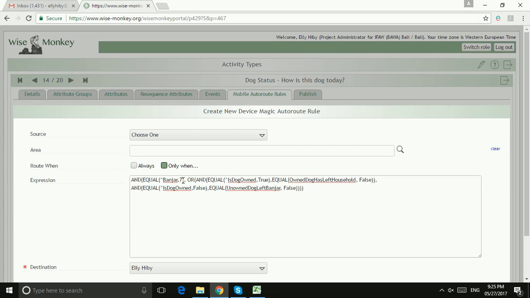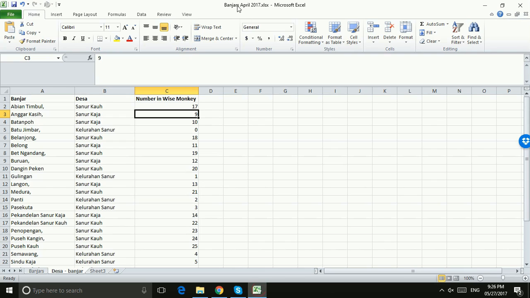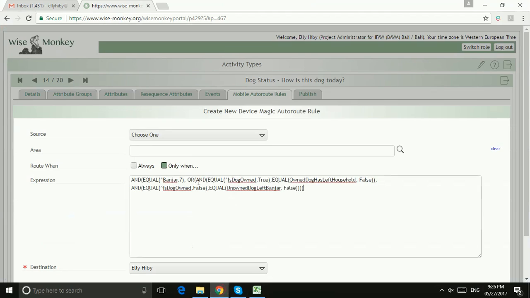Now I'm actually going to change this banjar number, so I'm going to open up this Excel file, and this is called Banjars April 2017. It gives all the banjars here, which data they're in, and importantly this number in WiseMonkey. So I've created some test Dogalogs for this particular banjar, and this is banjar number 9. So I'm going to go back to WiseMonkey and I'm going to change this number. So I'm going to delete the 7, banjar number 9.